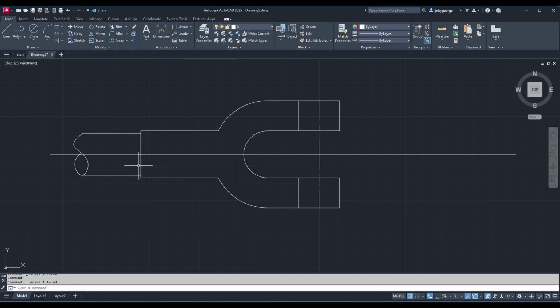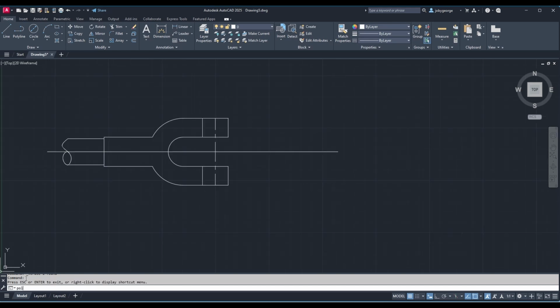Now the important part is a slot kind of thing coming inside. For that I will use the polygon command. So I will draw a polygon first of each side. Okay. Then I will move the polygon.